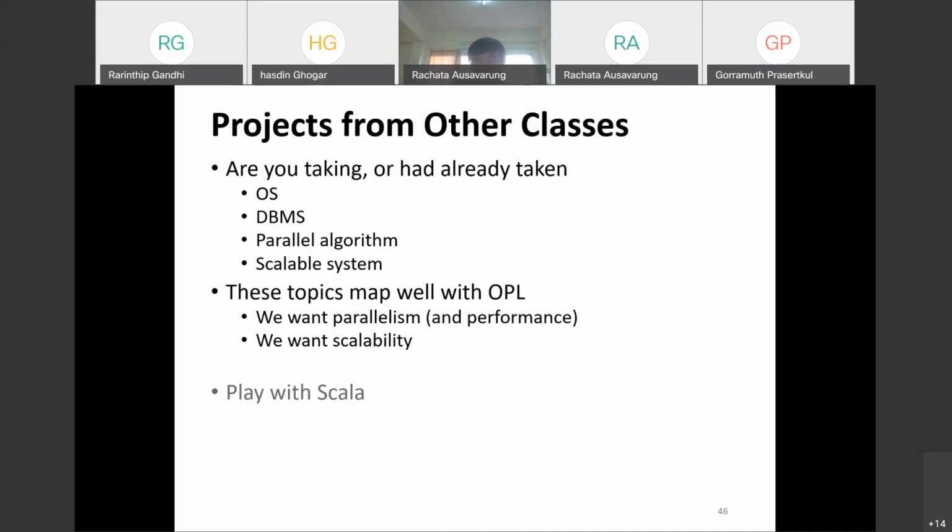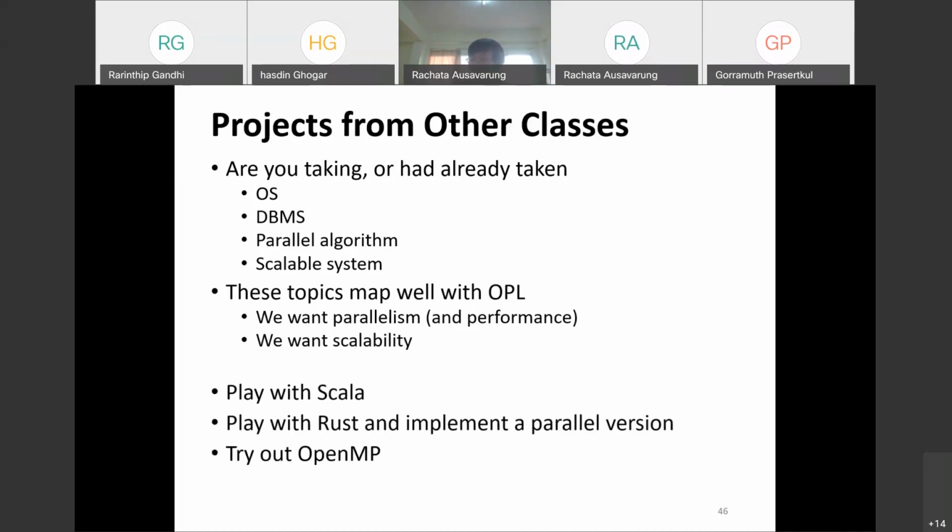You can play with Scala. You can play with Rust. You can try out OpenMP. You might have heard about this. It's a parallel programming framework that allows you to utilize multi-core. You can try out CUDA.